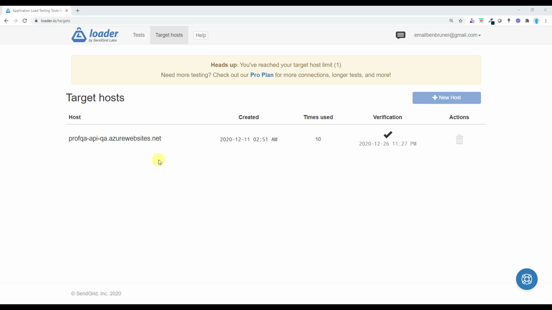And the next step that you need to do is you will need to verify that you are the owner, or at least have permission to send tests to this domain name. That helps prevent individuals from misusing the tool and getting really mad at some company and then sending a bunch of load tests to their website and causing issues for that company.